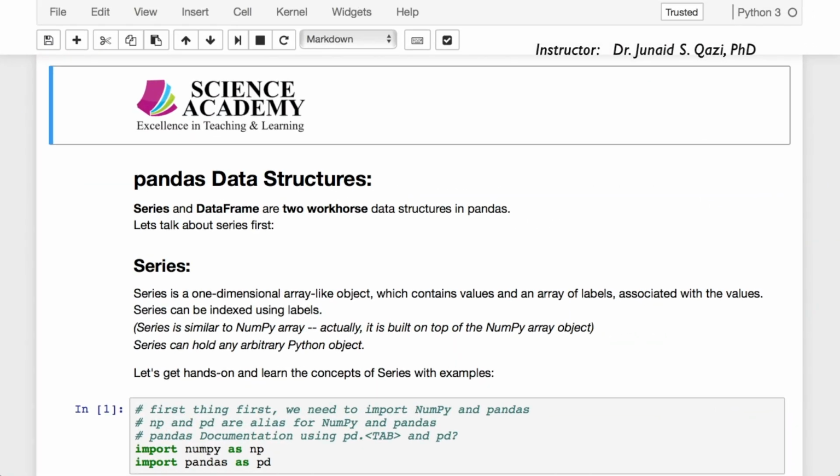Series is a one-dimensional array-like object which contains values and an array of labels which are associated with the values. Series can be indexed using labels. Series is similar to a NumPy array. Actually, it is built on top of the NumPy array object. Series can hold any arbitrary Python objects. Let's get hands-on and learn the concept of Series with examples.